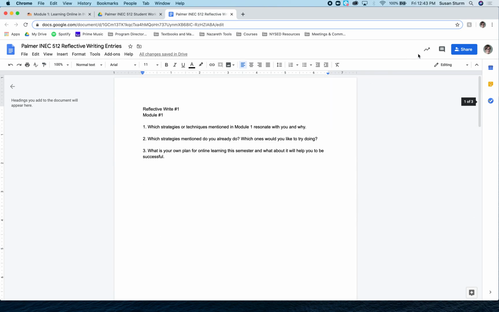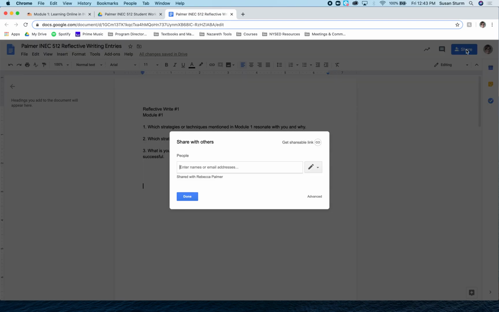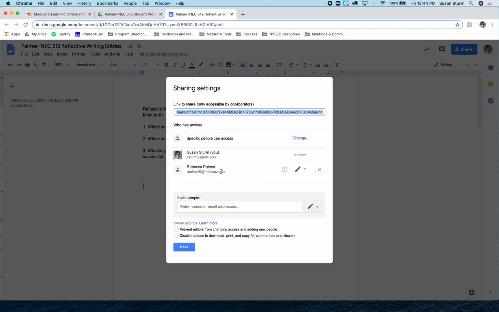As you can see in this Google Doc, it says over here in the corner, this share button with the torso, you can see that it's shared with one person. All of your documents in this class that are being submitted should say that. And if you click on share and you click on advanced, you can see that I have access to this, I'm the owner of it, and Rebecca has access to this because I made it in her work folder. That's correct. You always want me to have editing access.